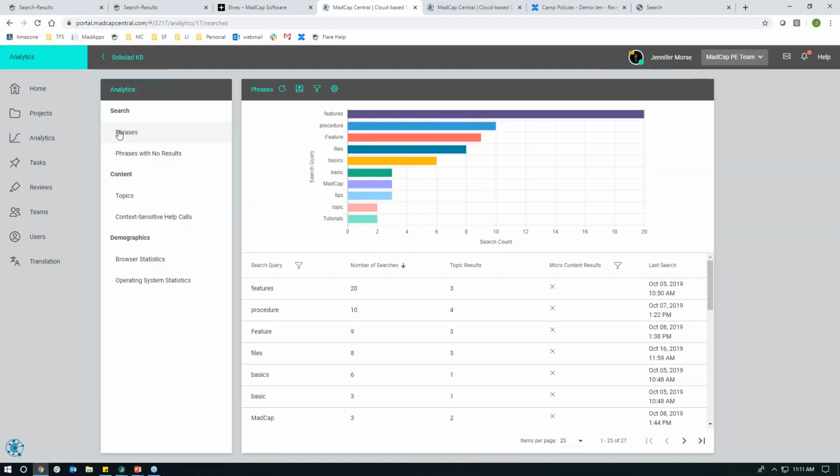And what I'm looking at first is sort of the details of all of this. So let's first talk about these phrases. What this is showing me for this output that I'm generating out of Flare, it happens to be called Soledad KB, or KB knowledge base for short. So what I'm looking at here are all of the queries that are being used to search on that knowledge base. And I'm seeing the number of times that that keyword was actually used. So that the term keyword was searched on 20 times. It yielded 3 results, but it didn't deliver any microcontent result.